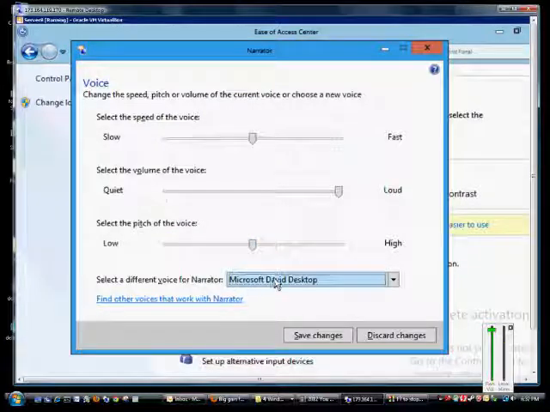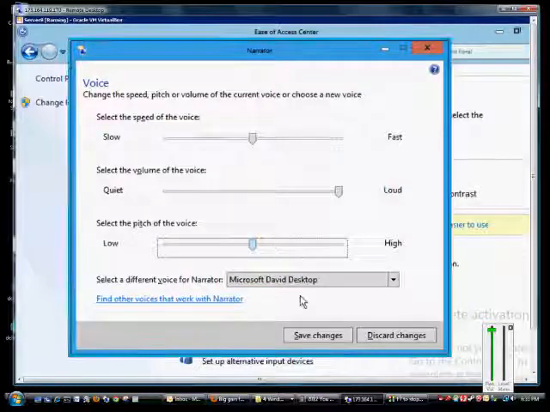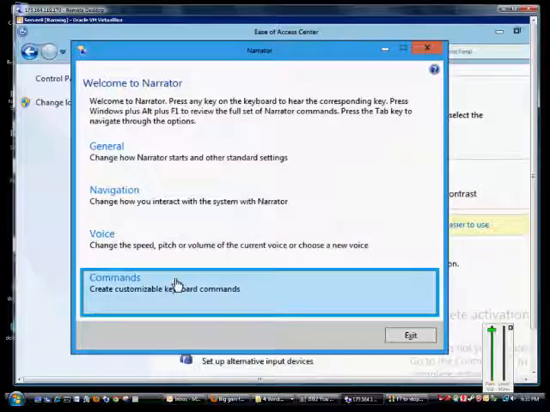So you can select a different voice for the narrator. You've got a few different ones to choose from. Hazel is the English accent, the Great Britain accent. The others are American. And again, we can save changes there.